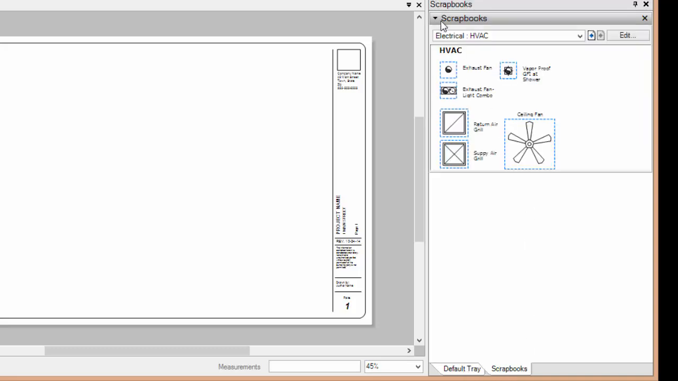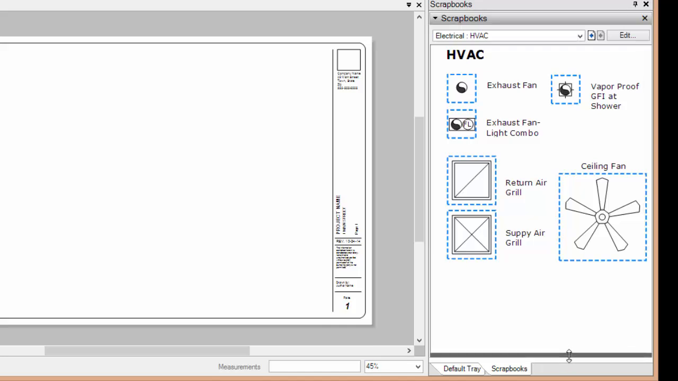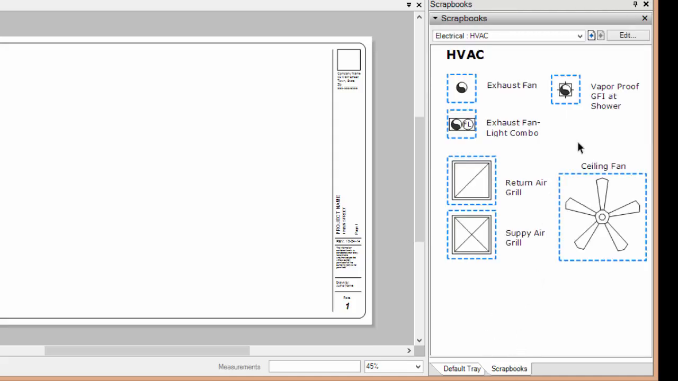With the scrapbooks expanded, you can click and drag the boundary of the panel to fill the entire space of the tray. It just gives you a lot more room instead of having to resize and work with all the different panels in one tray. By pulling scrapbooks out and putting it in its own tray, it makes it a lot easier.